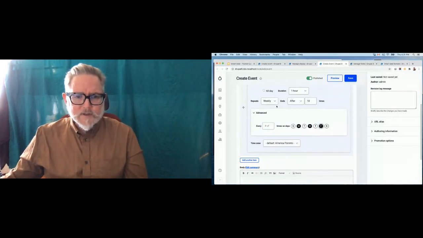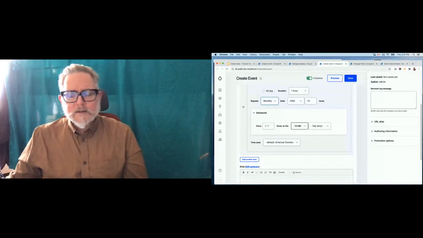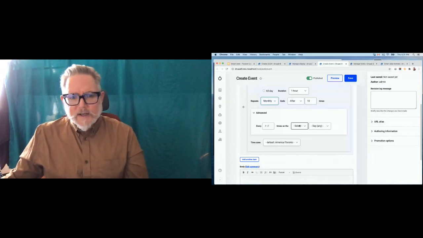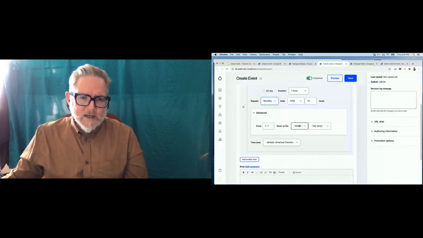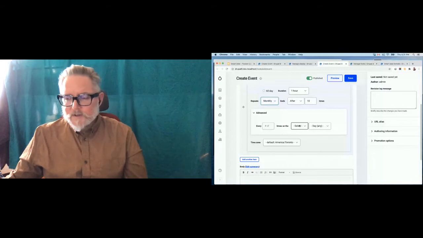We could do something like monthly on the 3rd Thursday, and similarly annually you could say annually on the 3rd Thursday, and because it's annual, it would grab the month from the start, so it would be annually on the 3rd Thursday of September. So it gives you a lot of control.